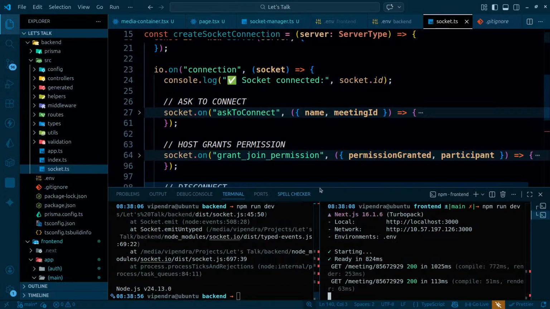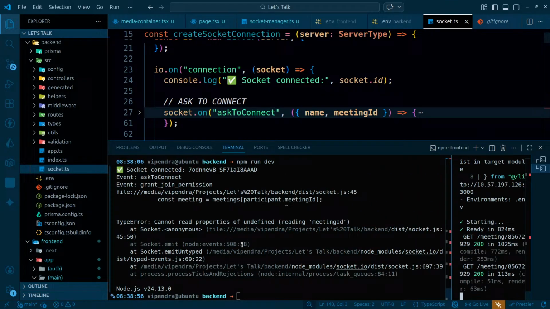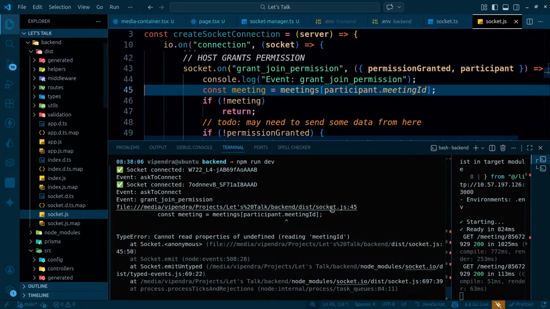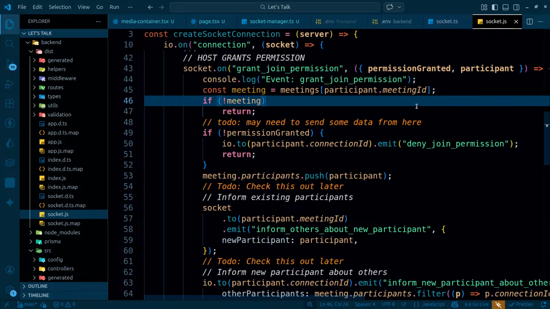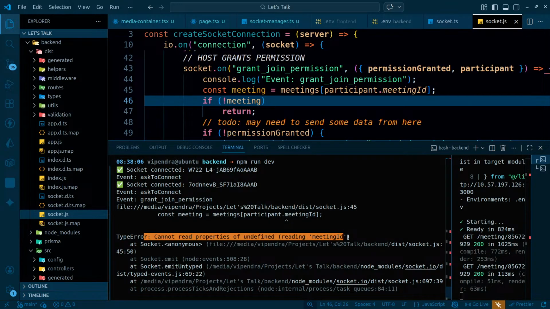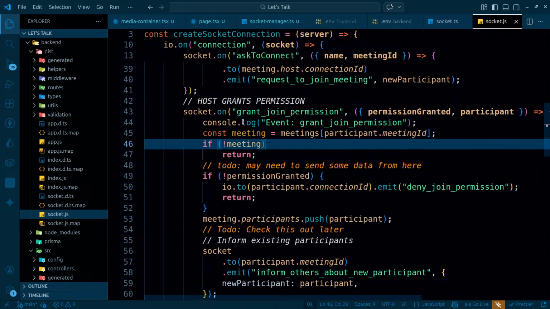Coming back to this, it actually failed. What is the issue? The issue is meetings participant meeting ID. This is not quite readable. So line number 45, this meeting ID that I actually got, this is the problem. Can't read the properties of undefined, so ultimately meeting ID is actually undefined. Great to know that.